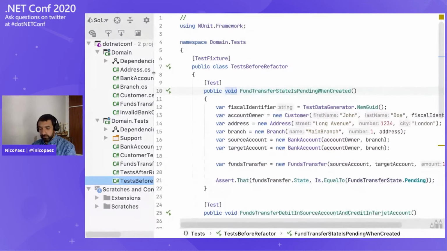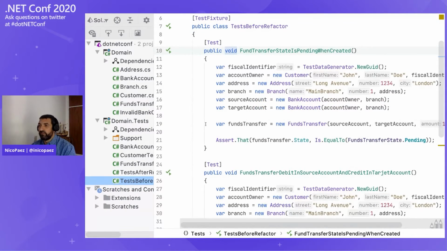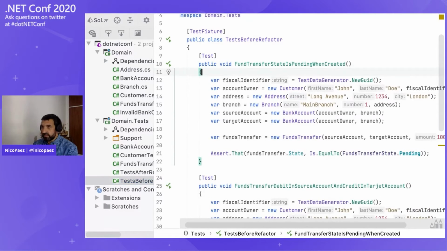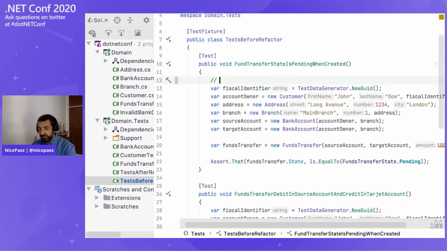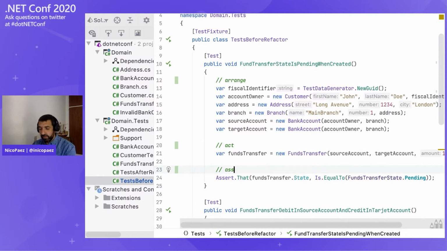And in this case, we have a first test method that tests the funds transfer state is pending when created. So this is what we want to test, right? As you can see, this is a classical test with 3 stages. In the first place, we have the arrange, when we prepare the context for our test. Then we have the act, where we perform the action that we are trying to test. And finally, we have the assert, where we verify that things are expected.